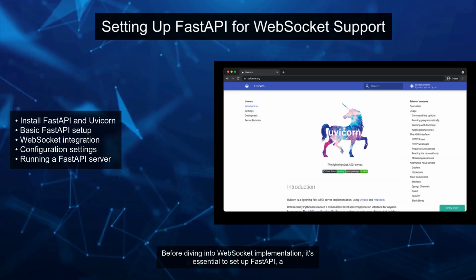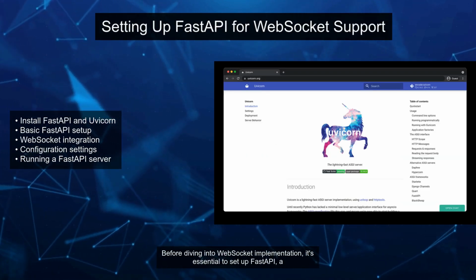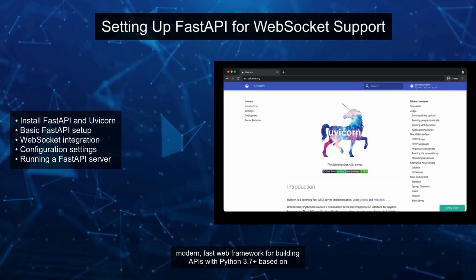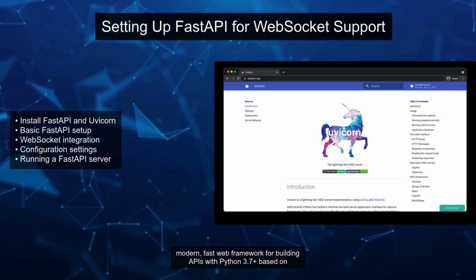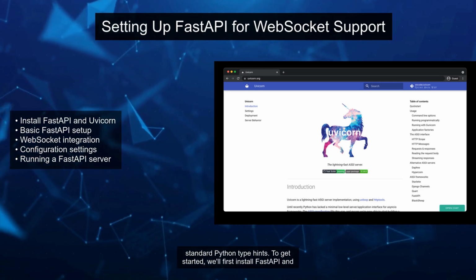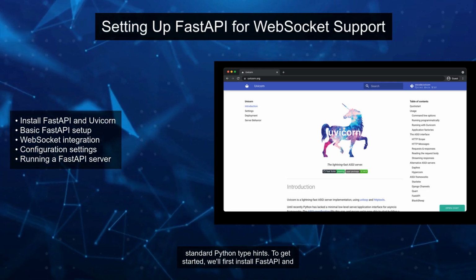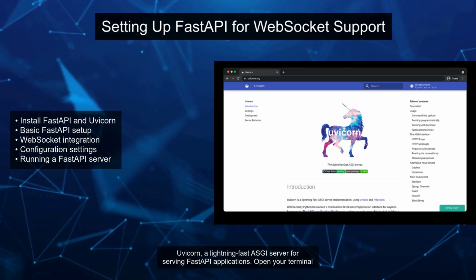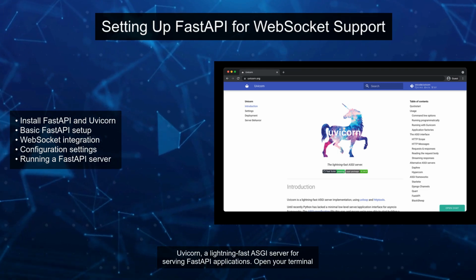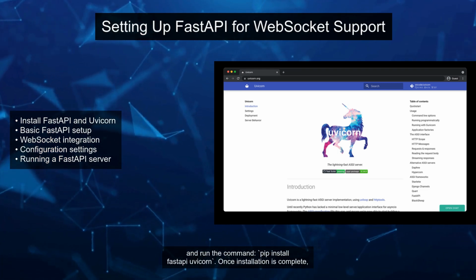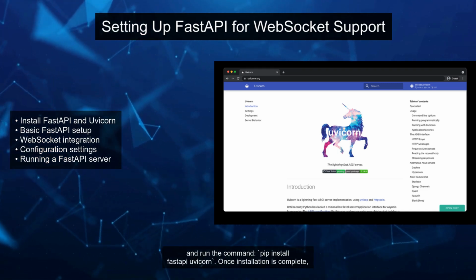Before diving into WebSocket implementation, it's essential to set up FastAPI, a modern, fast web framework for building APIs with Python 3.7+ based on standard Python type hints. To get started, we'll first install FastAPI and Uvicorn, a lightning-fast ASGI server for serving FastAPI applications. Open your terminal and run the command pip install fastapi uvicorn.